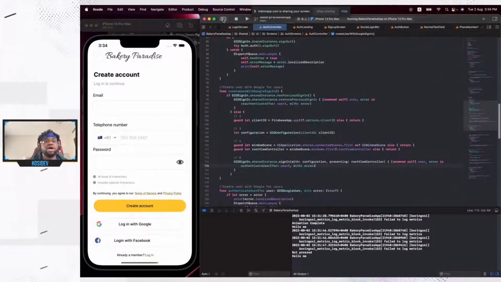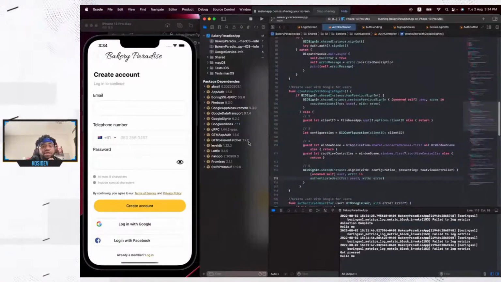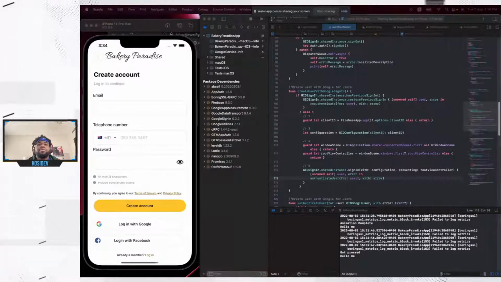So first of all, we need to add our Facebook package, and let me see if we have something. So we don't have a Facebook package added yet, and we could get hold of the Facebook package. So I'm trying to figure out the link for that Facebook package.